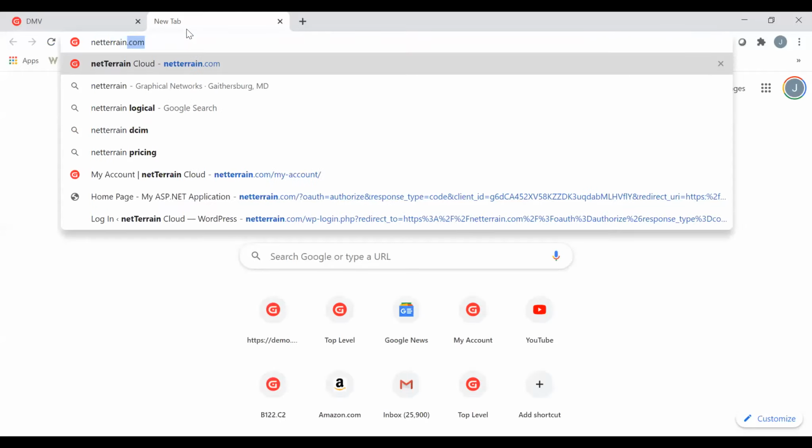One price for everyone. So the pricing is based on objects. It depends on how you're licensing it. Do you want SaaS or do you want on-prem? If you do, I'll share screen again. If we go here and move this out of the way, and we go to netterrain.com, this is a SaaS offering.